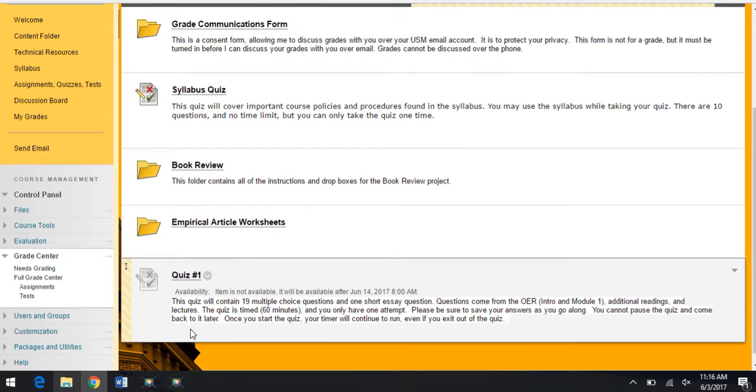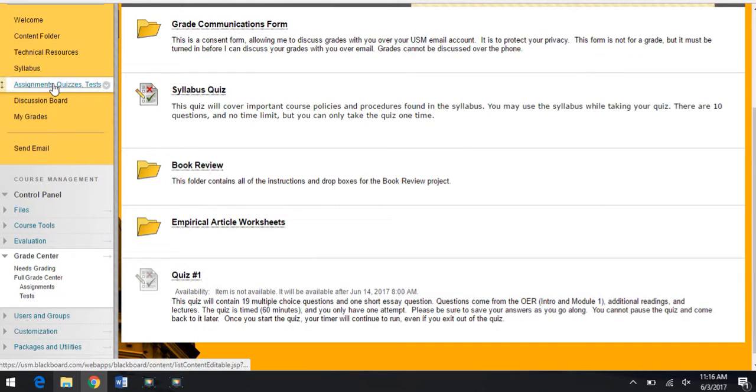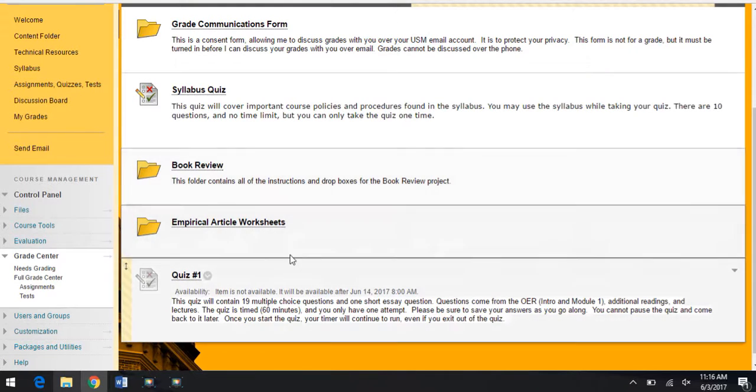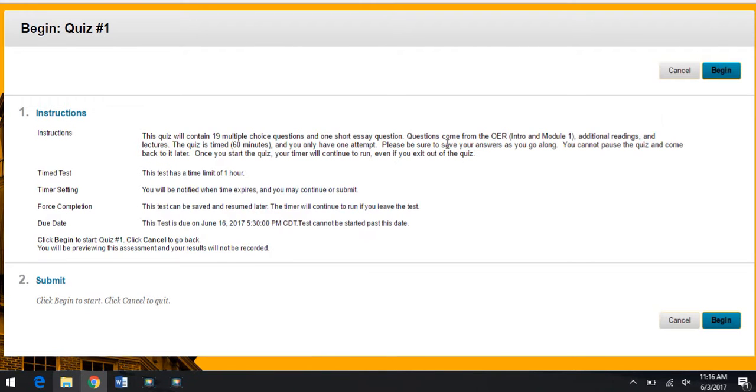So when it is available, it's under this assignments, quizzes, and tests. You'll just scroll down and find whichever quiz it is. The final exam is going to be on here too. Scroll all the way to the bottom and you just click on the name of it. And then you'll read the instructions here. It tells you everything that you need to know.